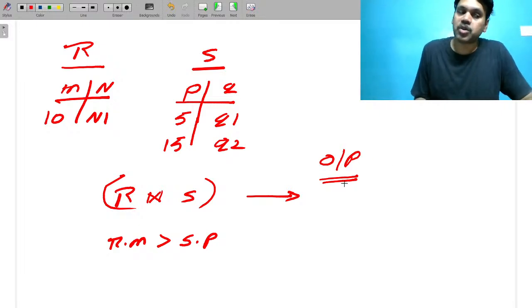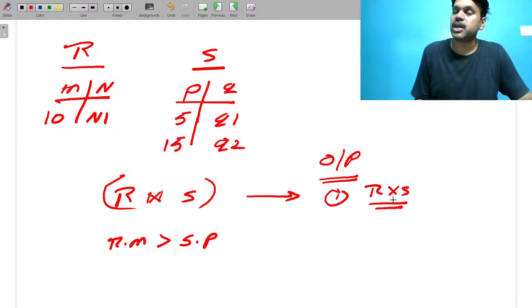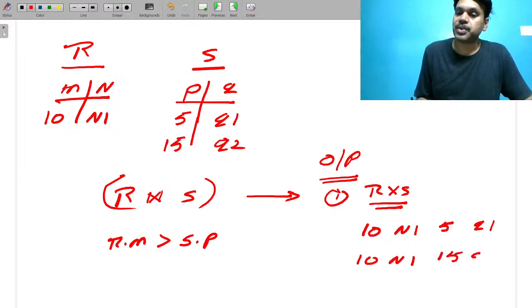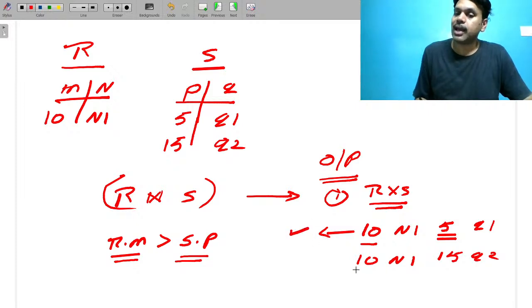So let us see the output of this. The first step is your cross product only. R cross S is supposed to be done. Don't forget, for any kind of join, this is what you are supposed to do. So 10 N1 with 5 Q1, and 10 N1 with 15 Q2. So what is the condition? R dot M greater than S dot P. So 10 is greater than S dot P, 5, then you are going to get this tuple. And 10 is not greater than 15, then that answer is not there. Then only one row you are going to get.